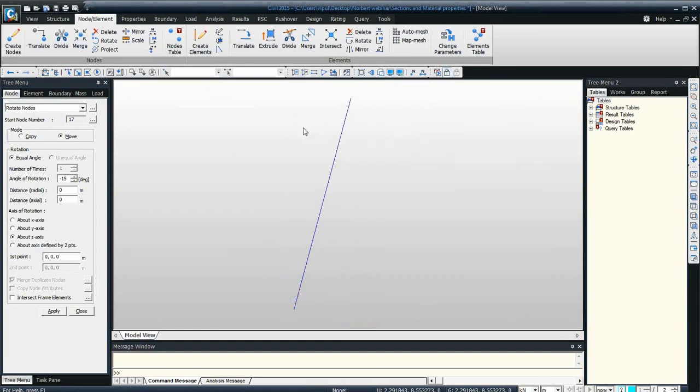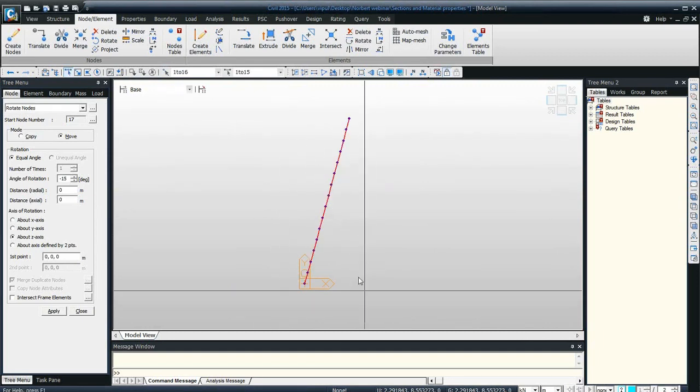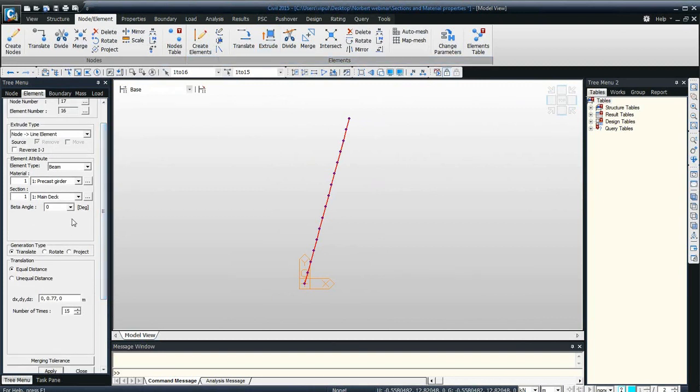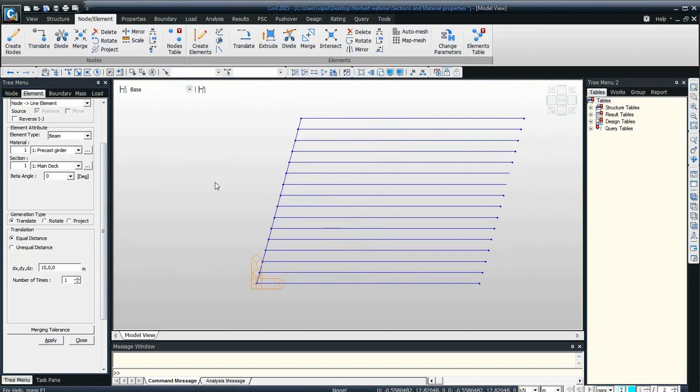Okay, there you go. As a next step, I'm going to create the longitudinal girders. So for that, again, I'm going to select the line. I will be extruding this. So just click on extrude, and I will be extruding into the X direction by 15 meters and only one time. Okay, press apply. As you can see, this has been created.